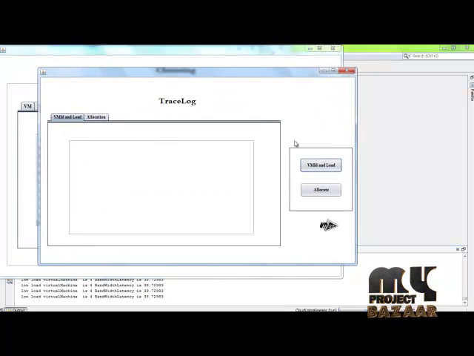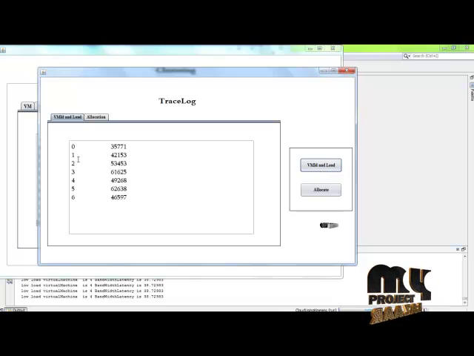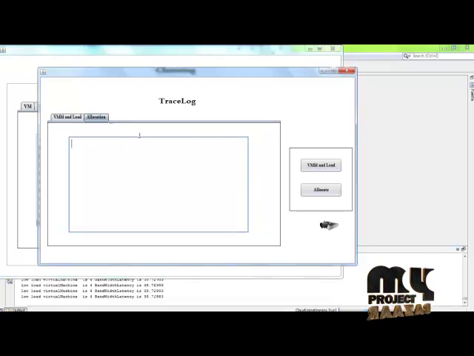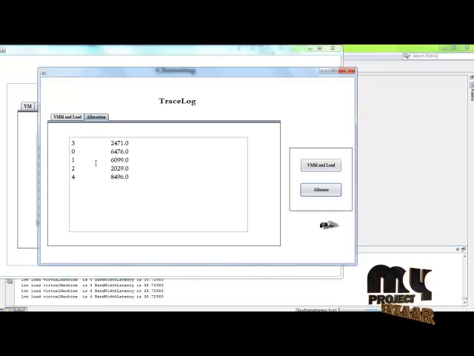Next is a trace log. Here this is the VM ID and this is the current load for that particular VM and the allocation. We are going to allocate the jobs for these virtual machines.